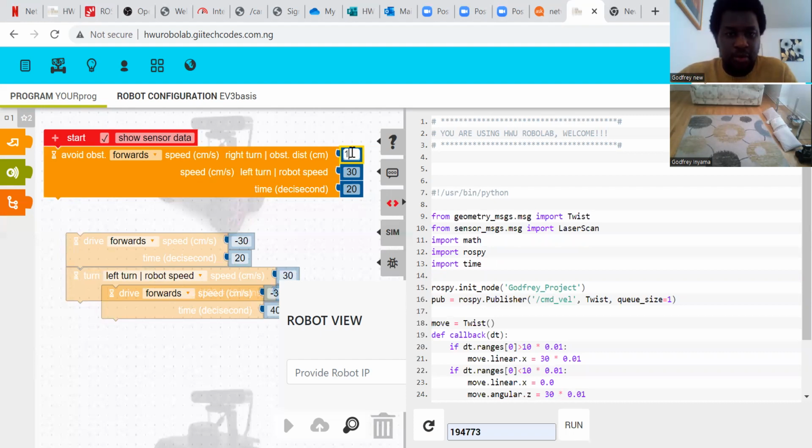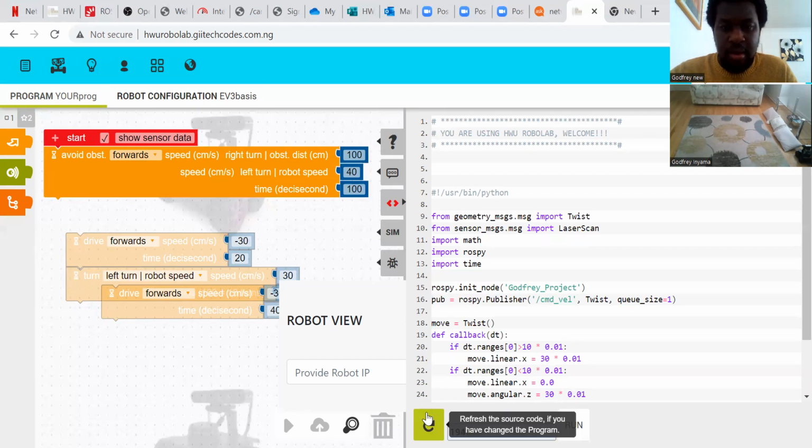So let's say you need to stop at a distance of 1 meter, which is 100 centimeters. Move forward at a speed of 40 centimeters per second. And I want you to continue running for, let's say, 100 deciseconds, which is 10 seconds. So let's see how this works with regards to the robot.